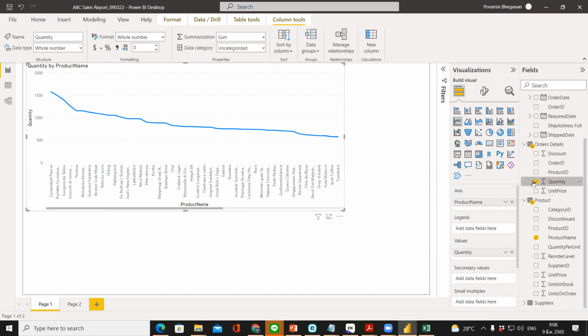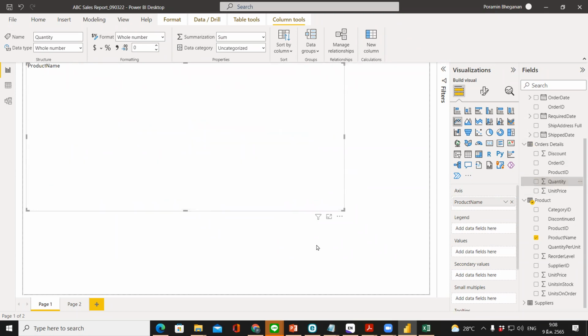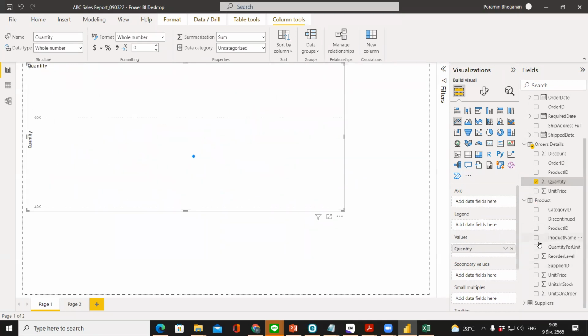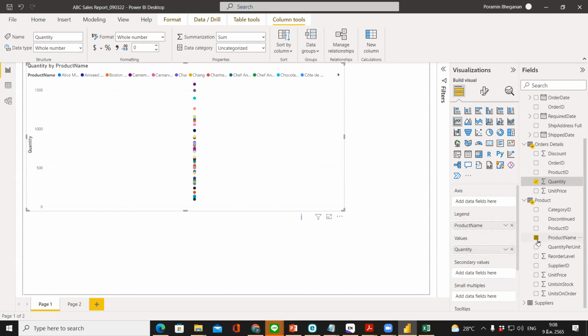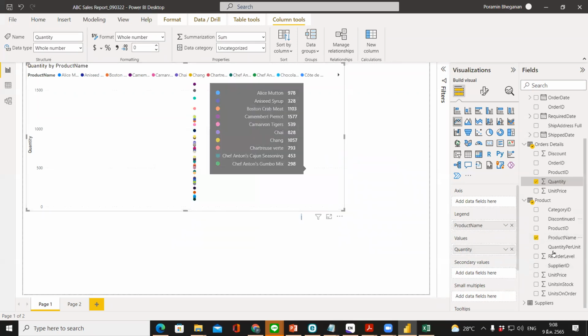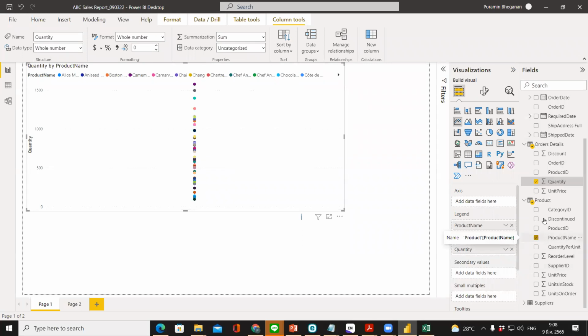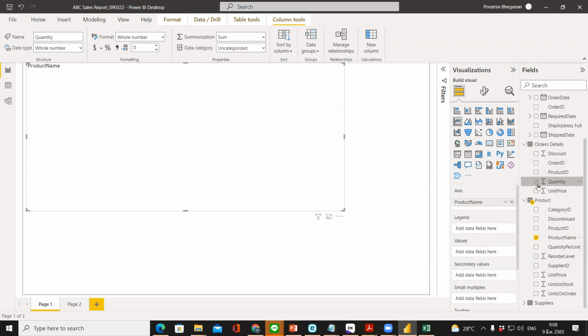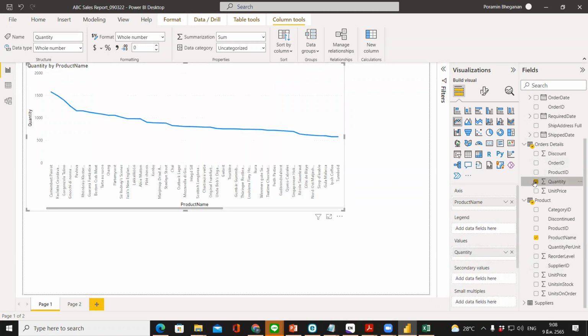If the chart doesn't show what you want, for example if it shows something like this, and you show the product name, if it shows like this you can see that it doesn't show the line chart as we want, right? In order to reset it, just uncheck the fields that you don't want and do it again. Now it comes back already.